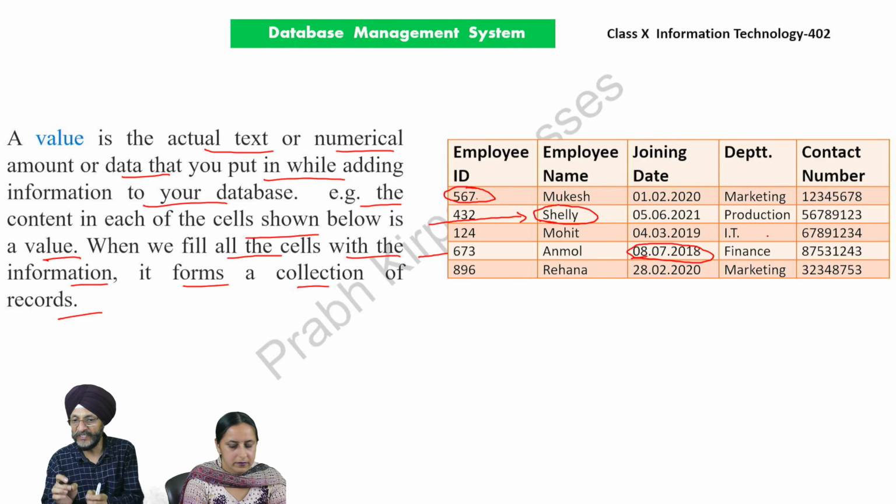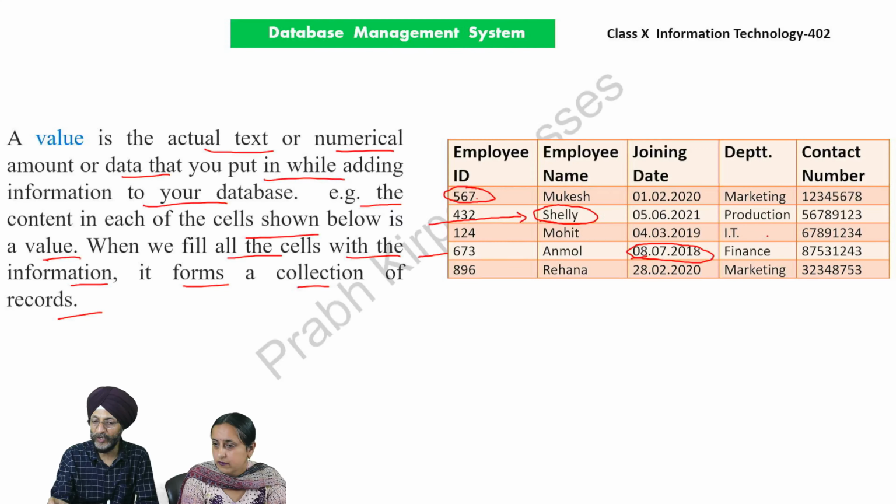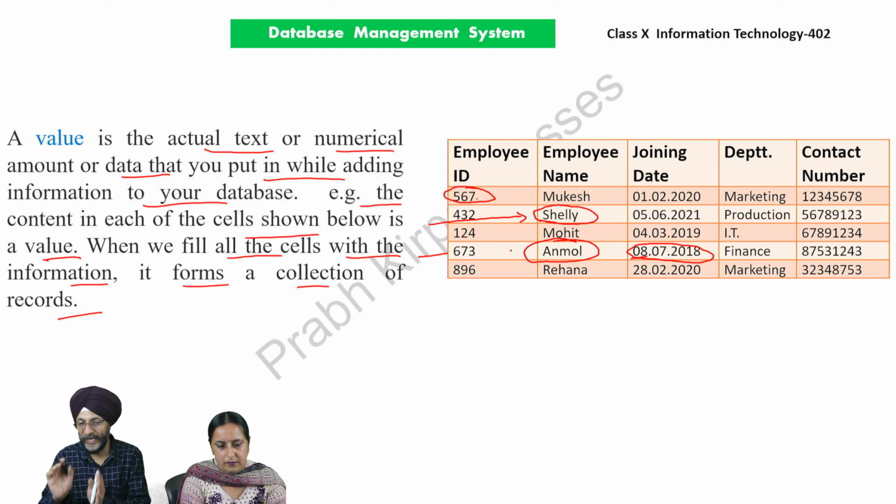All the figures which we put in a particular column, in a particular cell, the information which we put or enter in a particular cell is known as value.